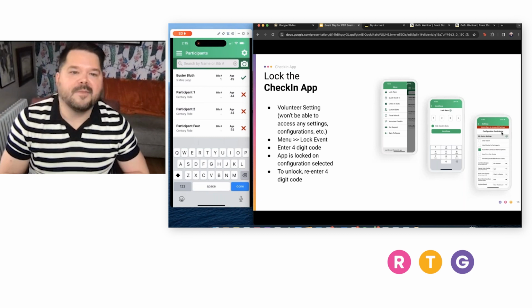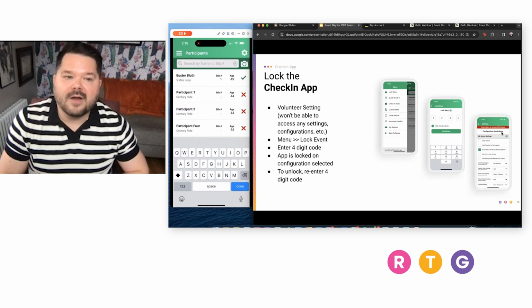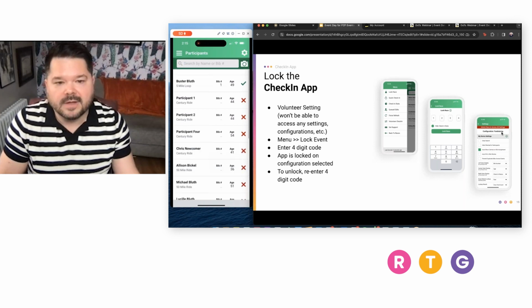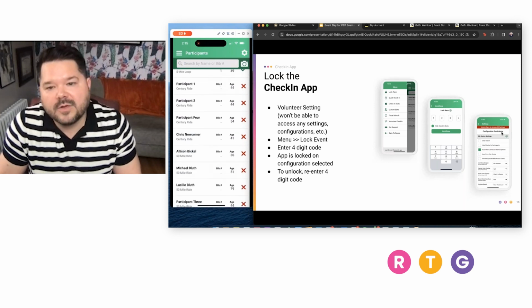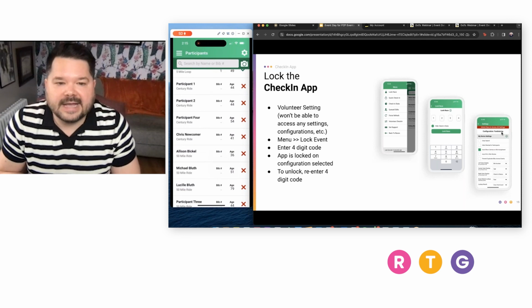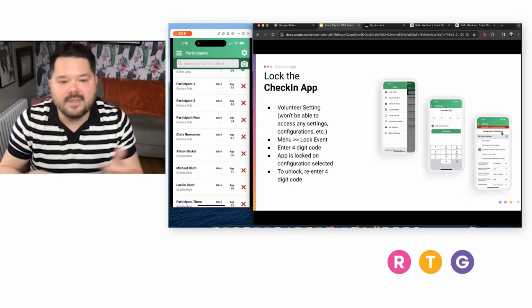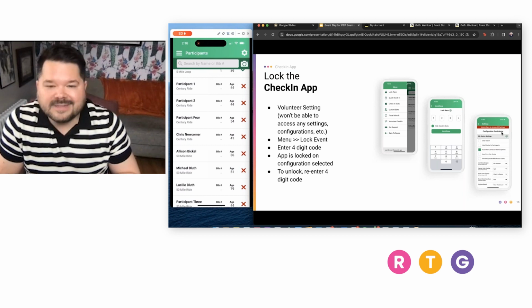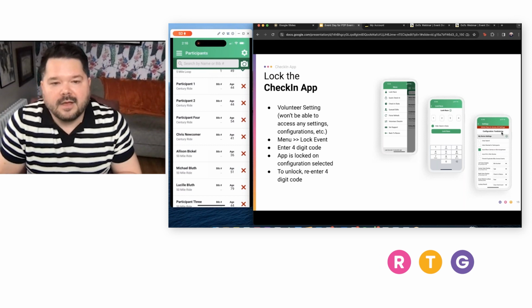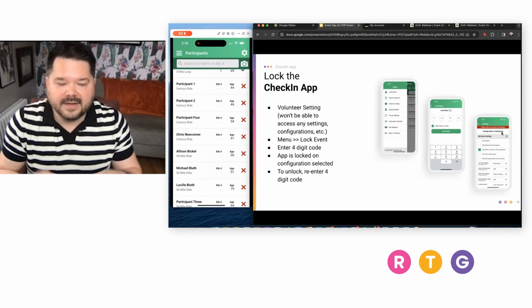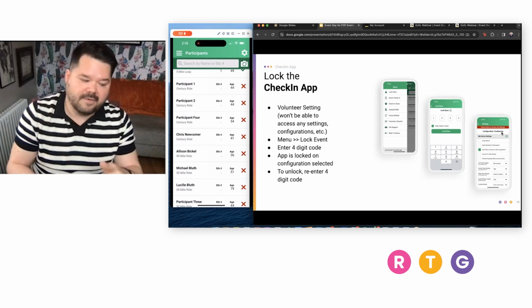registration as well. So now we're going to talk about how you can lock the check-in app. So if you have volunteers who also will be downloading and using the check-in app, we want to be able to make sure that they can see what they need to see, but maybe not see more than they need to see. So once you've helped them download the check-in app, you can lock the app into the configuration you have on their phone.